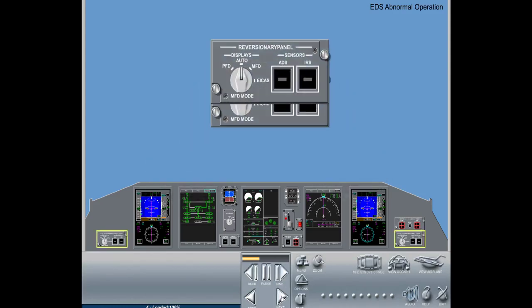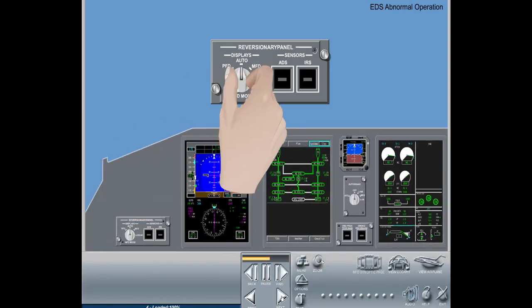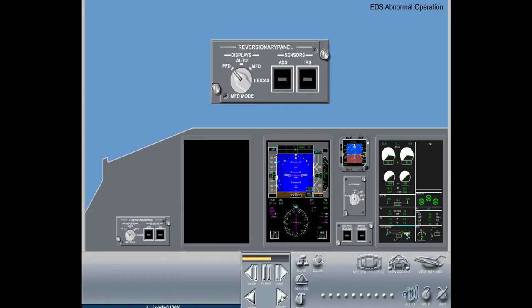Each pilot can manually select the desired display on the MFD screen via the display reversionary panel. The 4 switch positions are PFD, Auto, MFD, and EICAS. Setting the switch to a position other than Auto forces that selection onto the MFD. In this case, the failed reverted from display unit is shut down, and the display will be blank.